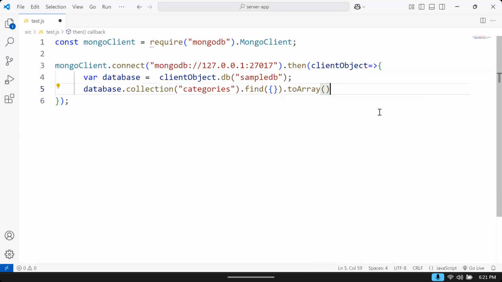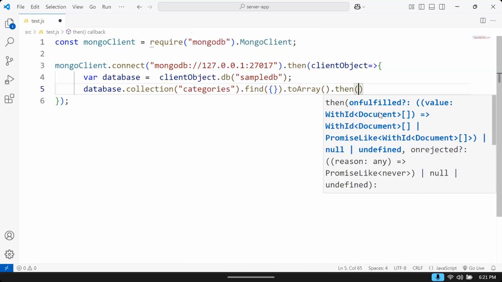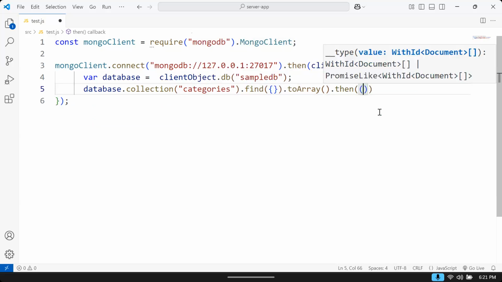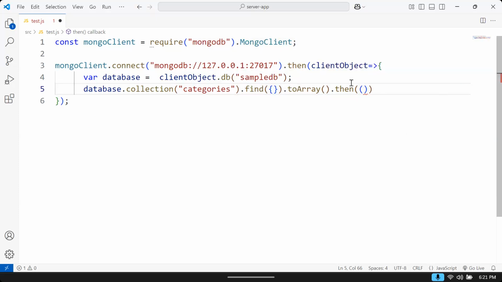Let's clean up. Dot then, and you can see then uses a callback function. Observe this callback function. Actually, this is returning a value. That means it is returning a document, and the document type is array type. That means it is returning multiple documents. Just to show you. So we need to collect the documents, and those documents we will print.